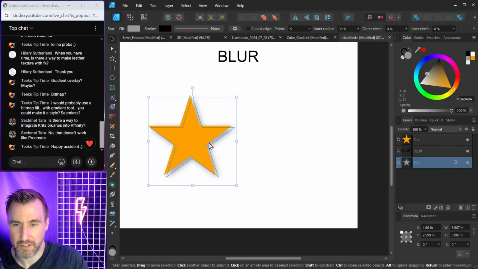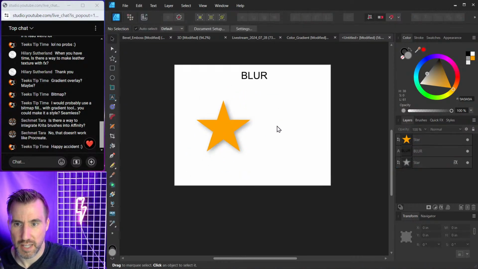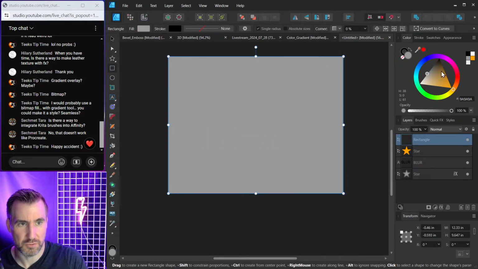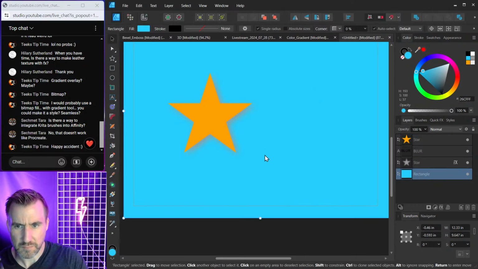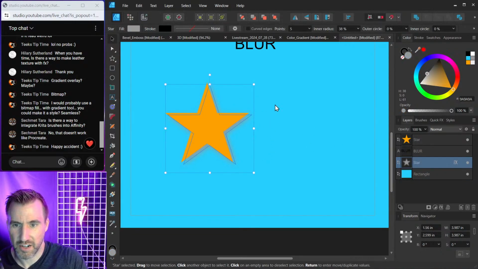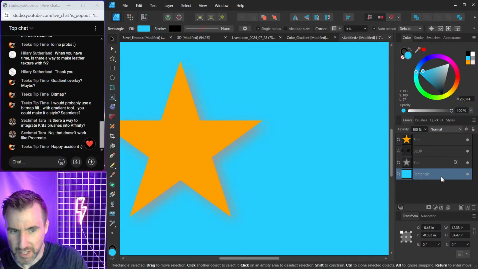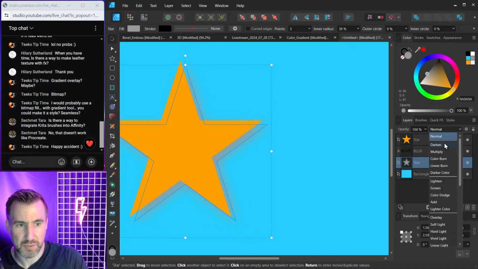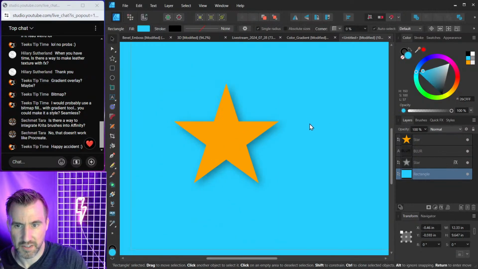And on a white background, it doesn't matter what you do, but on a colored background, you'd want to set the blend mode to some type of multiply probably. It's usually the best one. So right now you can see the star. It looks kind of gray and plain. If I change the blend mode to multiply, it's like that.